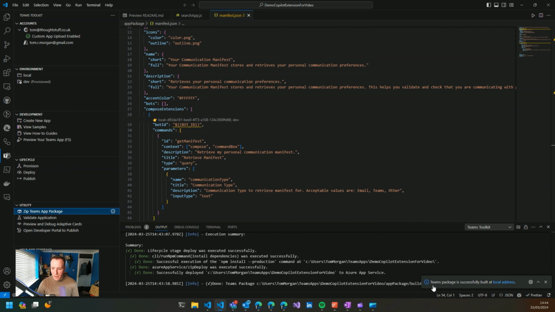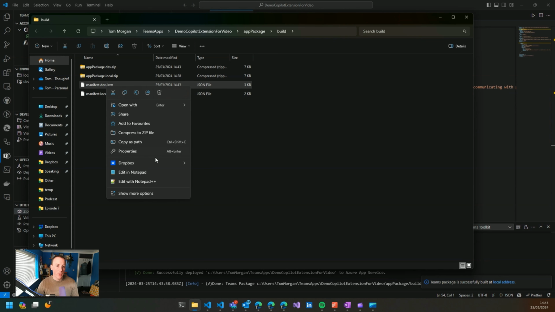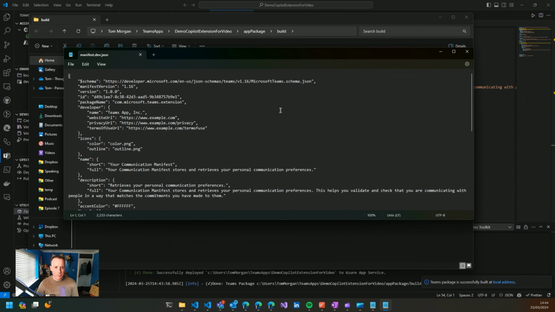And I get a notification down here that the package has been successfully built at a local address, which I can click on. And when I do that, it pops up in my browser, and I get lots of different options. Now, it's this zip file. This is the thing that Teams needs. I can go and look at this JSON file. In fact, I'll open it in Notepad over here so you can see it.